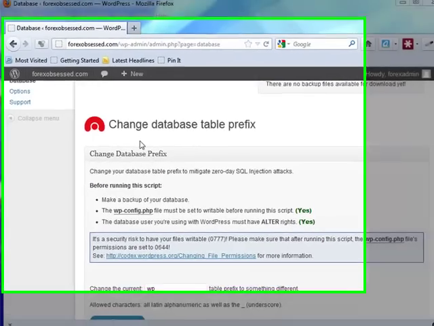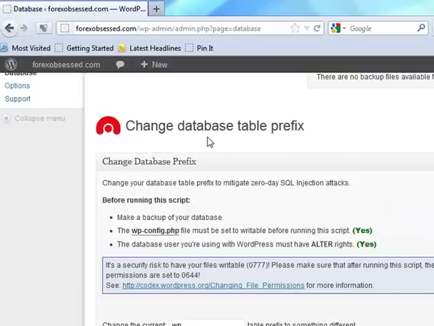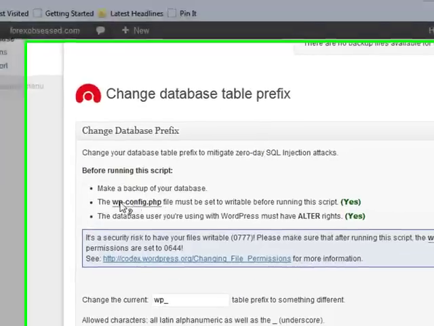Here's where we need to go. Navigate back to this area. Change the database table prefix. Make a backup of your database.